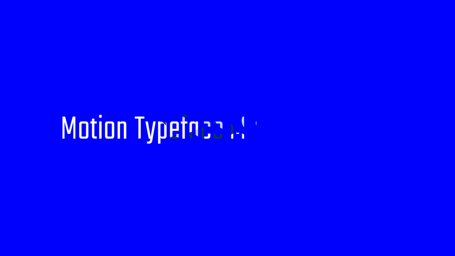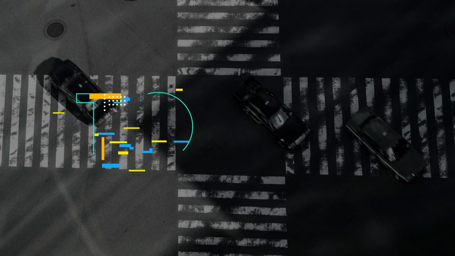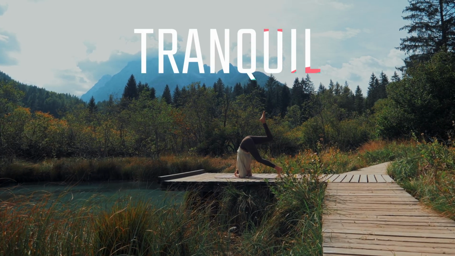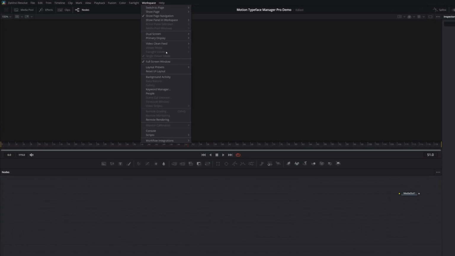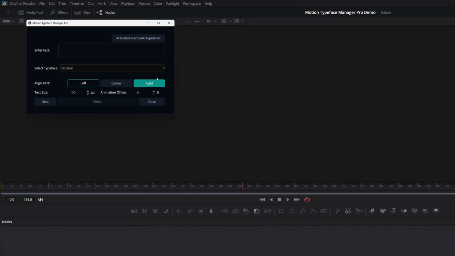Introducing Motion Typeface Manager Pro, a powerful script designed to seamlessly integrate motion typefaces into your composition while enhancing their functionality and making them easier to use. Let's add a motion typeface to our composition. To showcase the features of the Manager Pro, we'll add multiple lines of text to this comp.